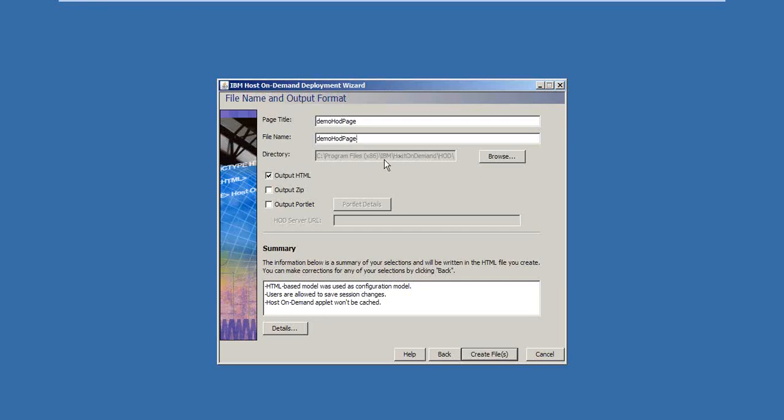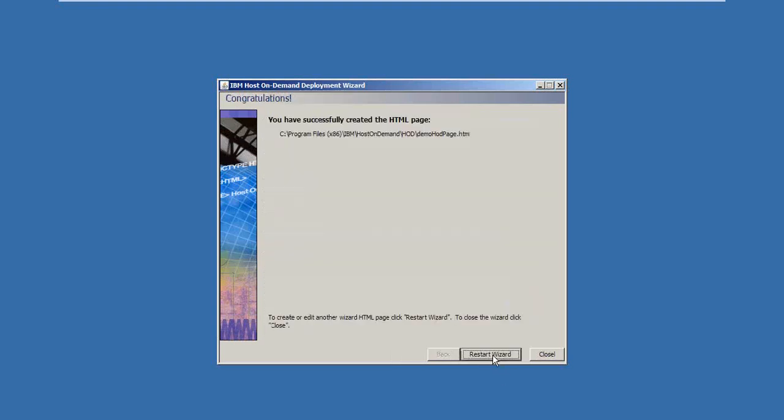So the directory it will show is the default publishing directory of HOD. That is the default installation directory of Host on Demand. So to create the file, click Create File. In the end, it will show the location of the HTML file where it has created. So we will move to the directory of HOD to launch the application.